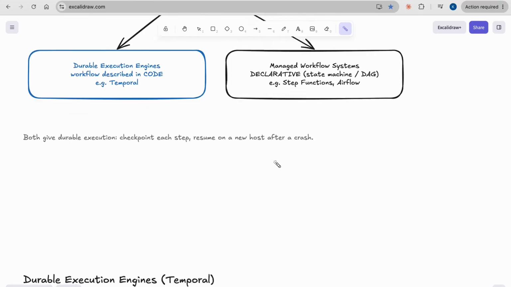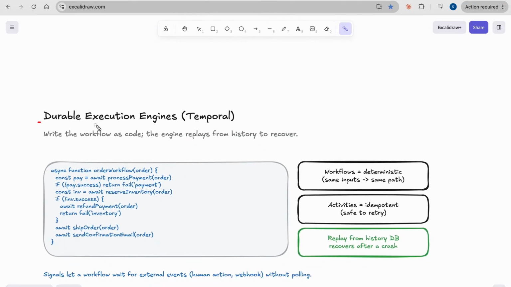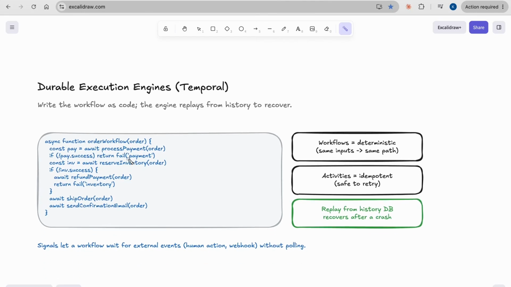So let's see the example for Temporal. We write the workflow as code, and the engine replays from the history to recover. The important jargon we need to understand is a few things: workflows and activities. We need to understand what they are, so let's take an example.